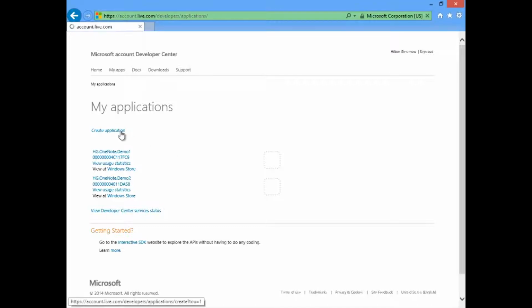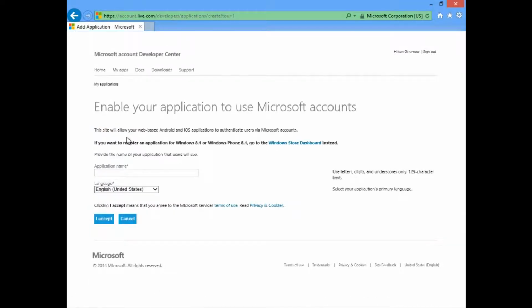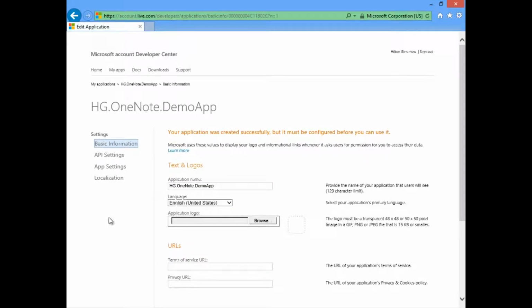Up at the top here is the Create Application link. The first step is to give our application a nice friendly name. This is the name that's going to appear to the user when they try and call the OneNote services from within your application. So you want to give it a nice friendly descriptive name here. I'm going to do something a little bit nonsensical as my name, just to make sure that it's unique for demo purposes. Next, you can choose a default language, and finally, once you've read the terms of use and the privacy and cookies documentation, you can hit the I accept button.